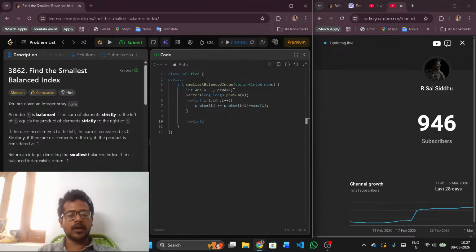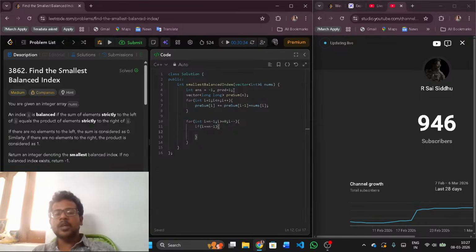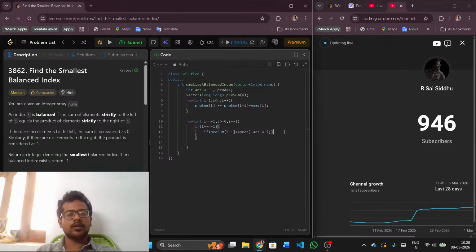Now for int I is equal to n minus 1, I is greater than or equal to 0, I minus minus. If I is equal to n minus 1, as we know, product is equal to 1, right? So if pre-sum of I minus 1 is equal to product, we don't need to return. We just need to change the answer to I, right? If not, we just continue from here. Now, what about the product? Product times equal to nums of I.